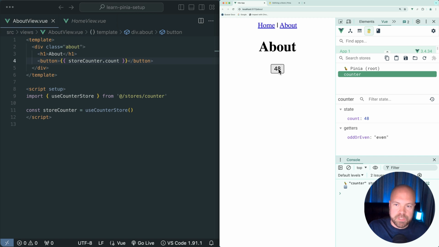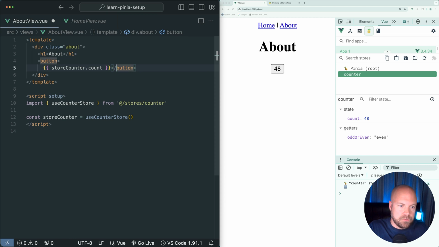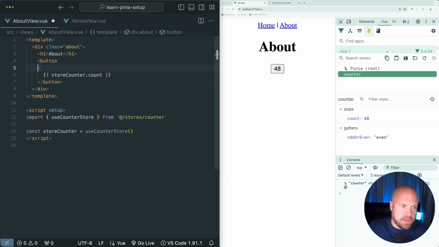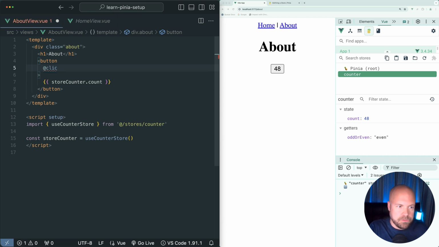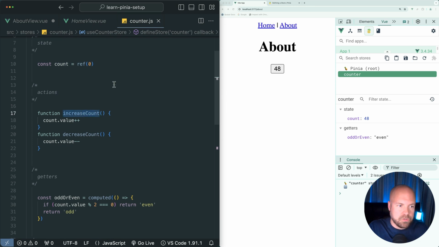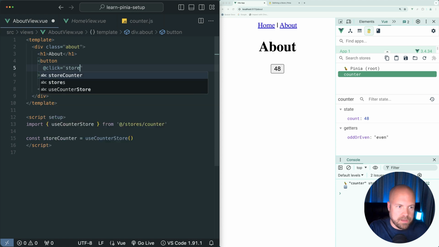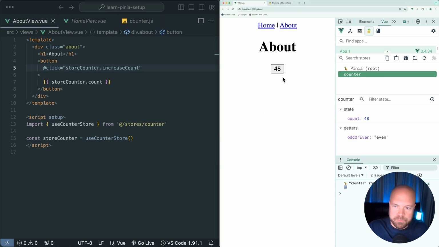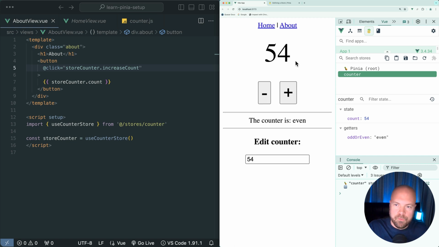Let's also increase the count when this button is clicked. So I'll just break this up into different lines. Let's add a click handler to this button. And again, to trigger this increaseCount action in our store, we just need to do storeCounter dot and the name of the action, increaseCount, and save that. Now, if we click on this button, we can see the counter increasing and it's now on 54. And if we jump back to our home page, we can see the counter is 54 everywhere in our app.